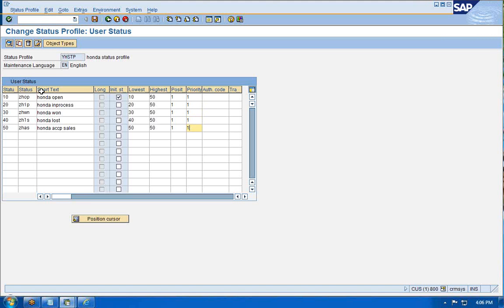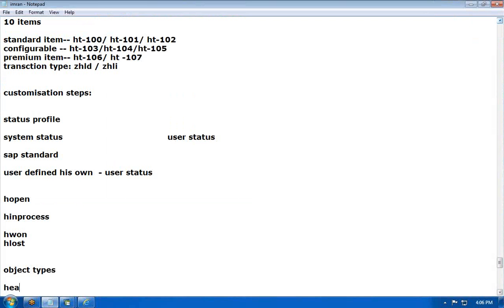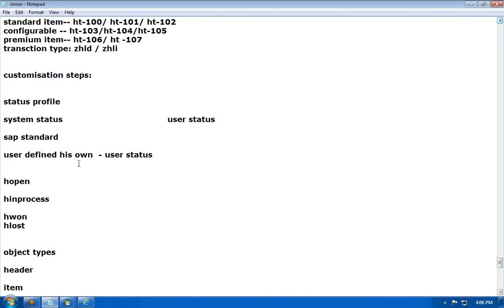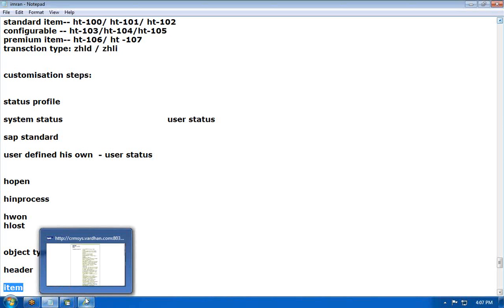So this is the way you define, and you define the status as needs to be assigned to your object types. Objects in CRM, what are they? Header and item. So your status profile can be assigned to 2 objects, header or item. You can assign it at header level or item level. If you want to assign both, then you can go for both also.